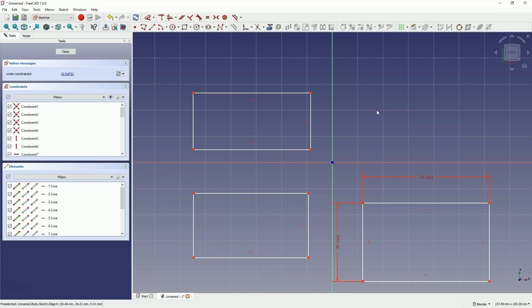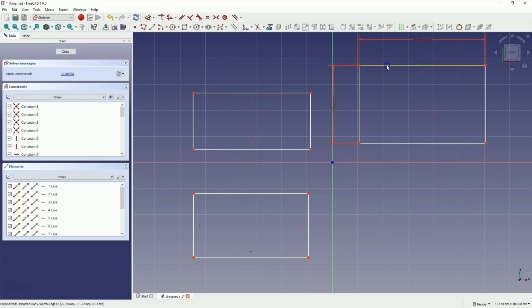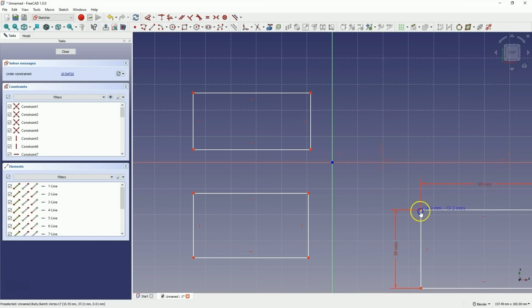We have three rectangles here, and this rectangle has specified dimensions. I cannot change the dimensions of this rectangle freely, but I can freely change the position of this rectangle.